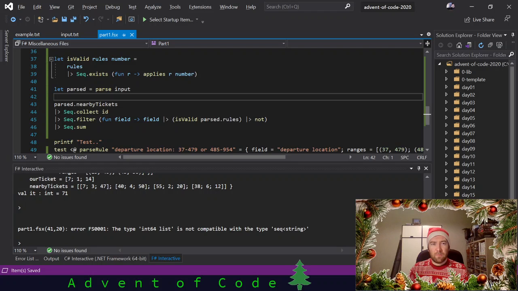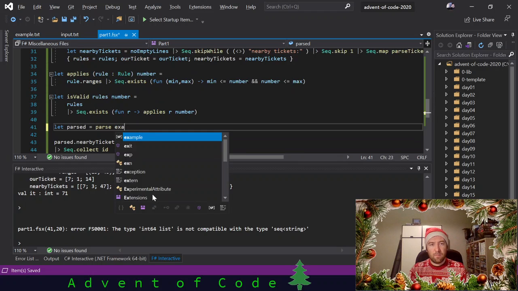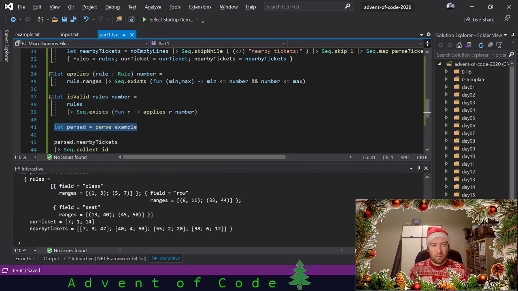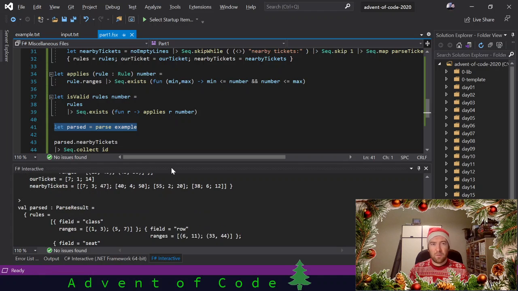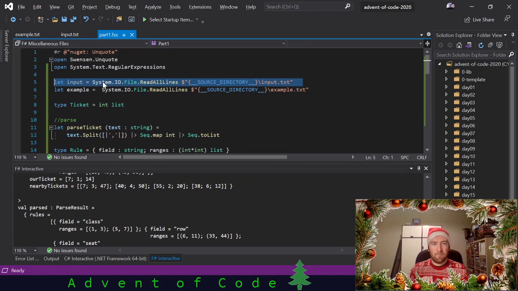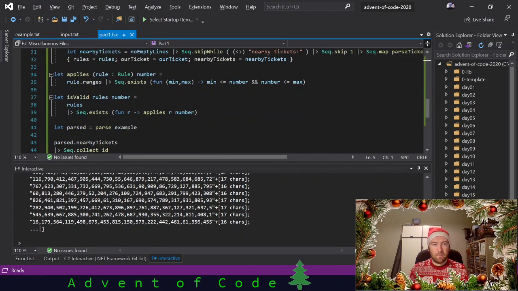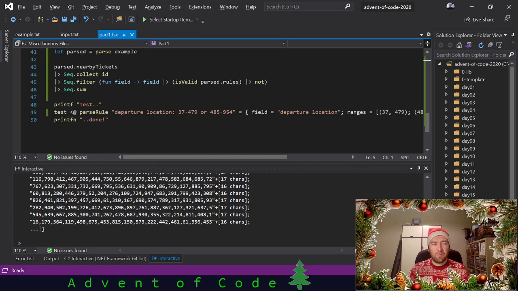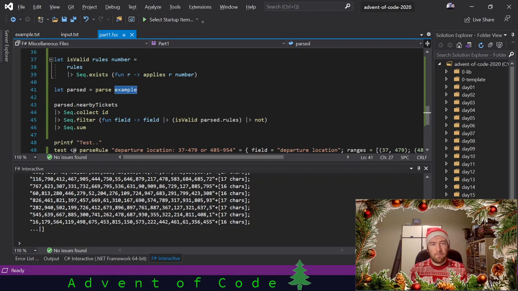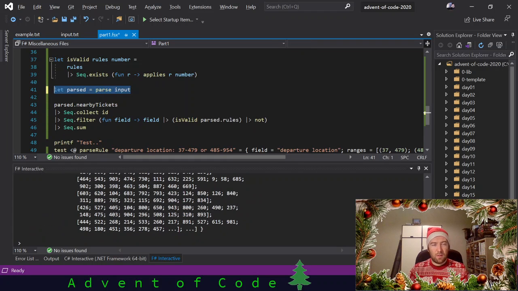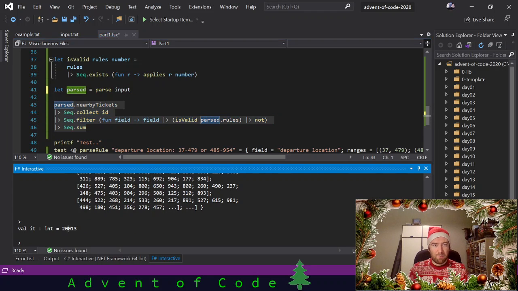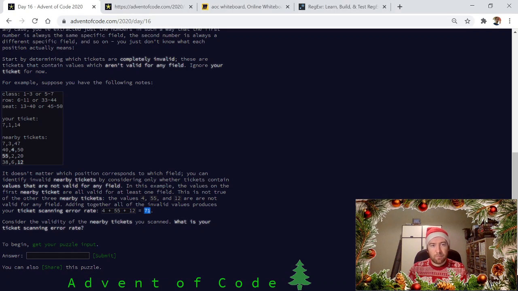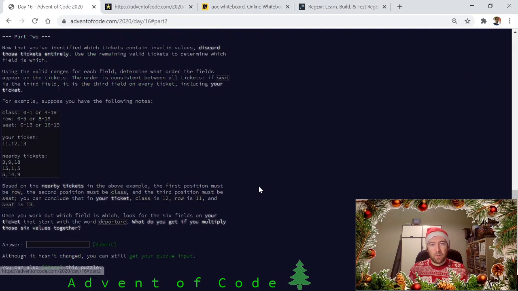Interesting. Come again. I can parse my... oh yeah, I had a different read function, so let's try it again. Yes, we can parse our input. That's always a good start. And we have a bigger number, which might be our correct answer. Yep, we're good. Part 2.